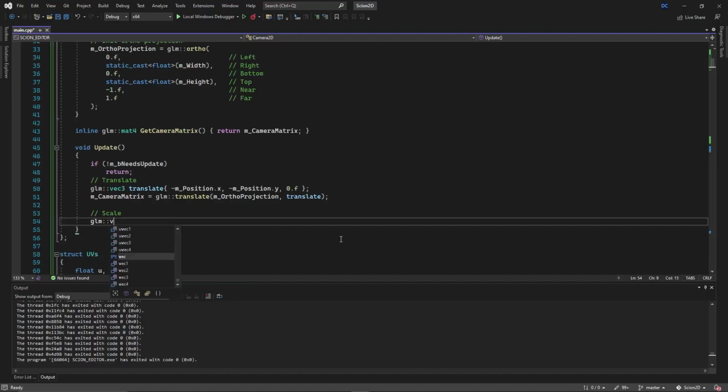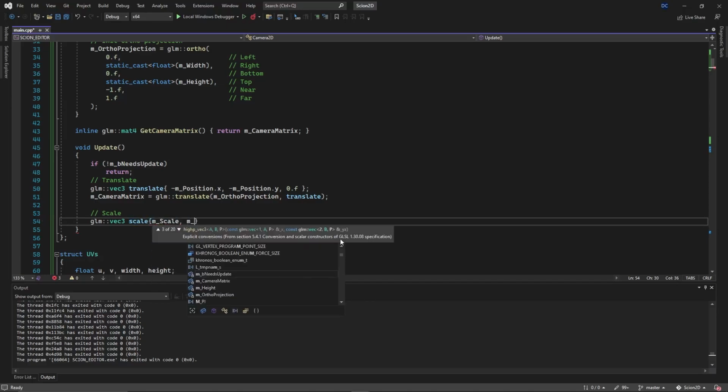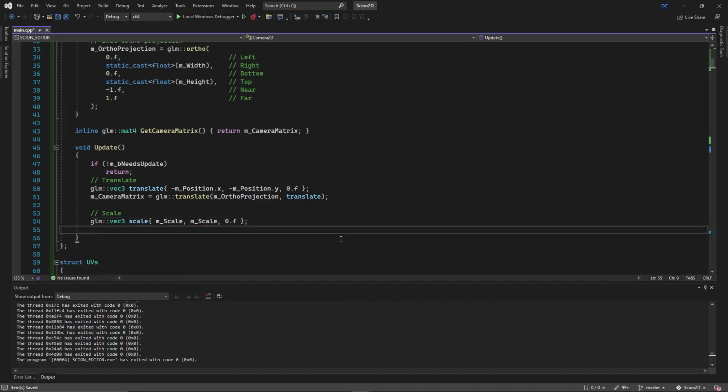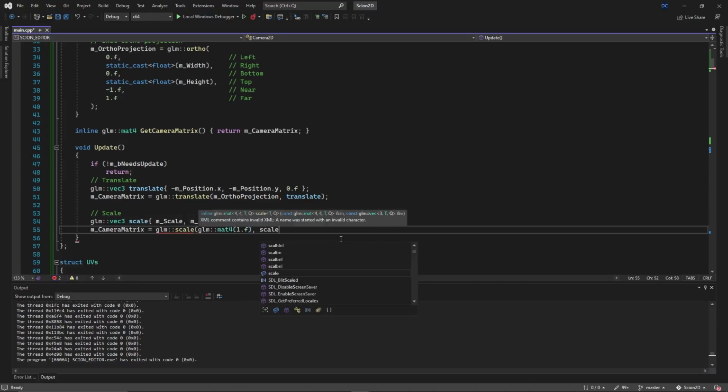And that's just going to be glm vec3 scale. And that's just m scale, and 0. And then same idea, we want to do the scale, glm scale with our camera matrix. Camera matrix is equal to glm scale, and then if we just want to send in an identity, so identity matrix, and the scale.